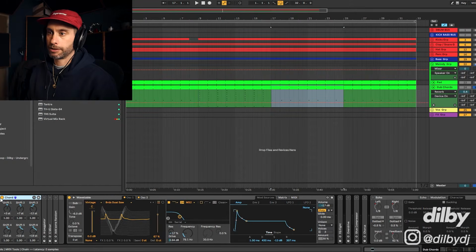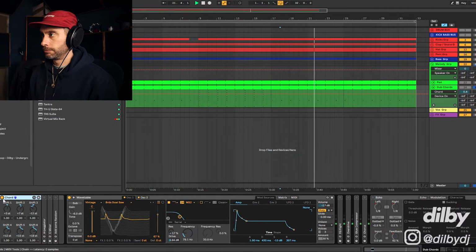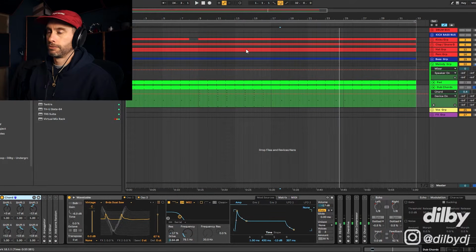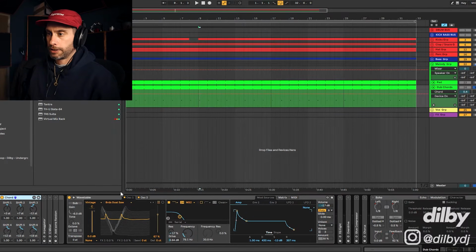Now, if we hear it without the chord device, just playing the F note, you can see that's really important to building the sound. Okay, so let's have a look at the synthesizer and see what's happening here.